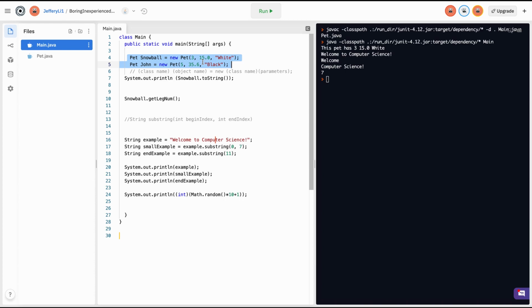So, as you can see on May's screen, this is how you instantiate an object. You have the class name, which is pet, followed by what you want to name the instance.